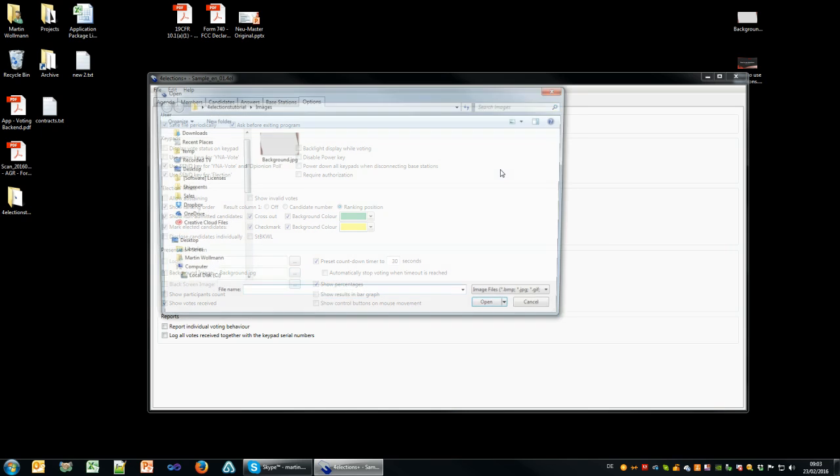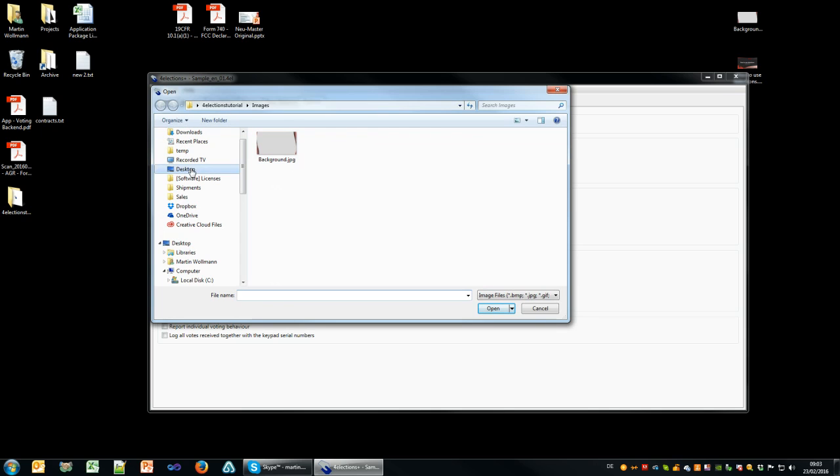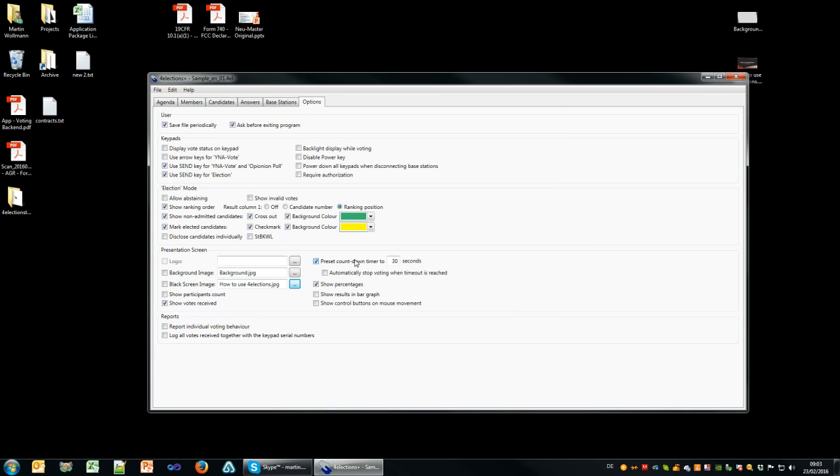I can use a blank screen image, which is if you don't show a voting or a specific topic, you can do this and show a blank screen like a holding page or whatever. So then I will show my results in a bar graph, but I will not show my control buttons or mouse movement. This is only needed if you work on a single screen, if you clone your desktop, and I will show the participant count.